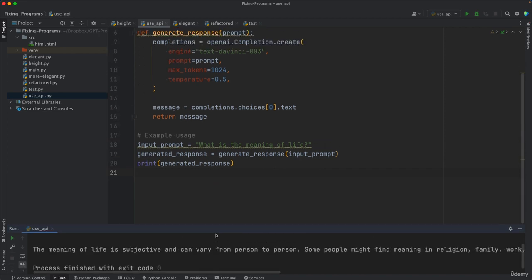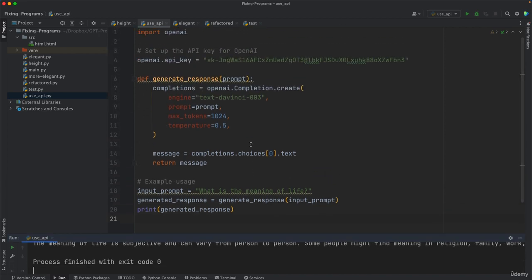So that's how you access the API through Python. You can expand this program, you can make this a graphical user interface, a web app, whatever you like. That's how you get an answer from the chatbot.